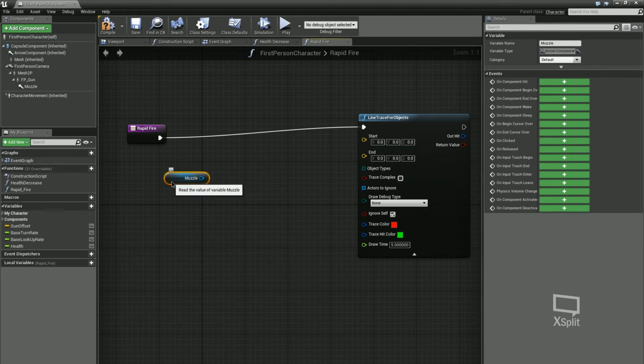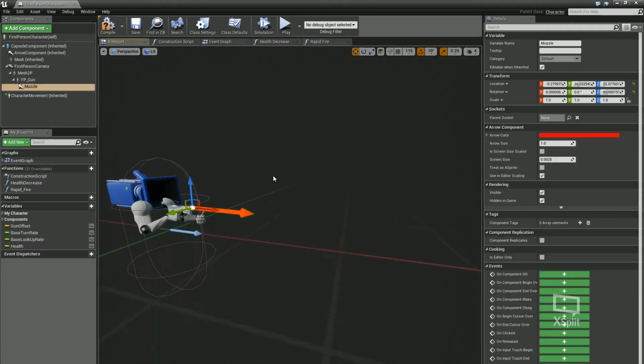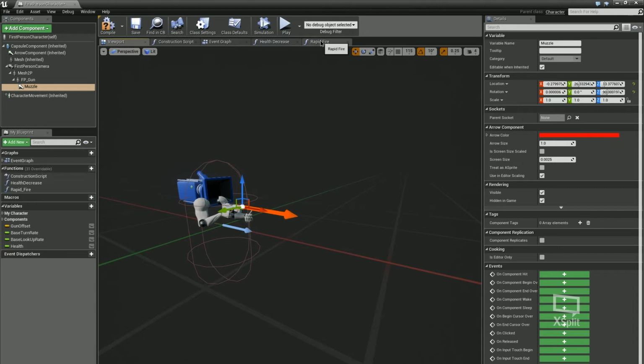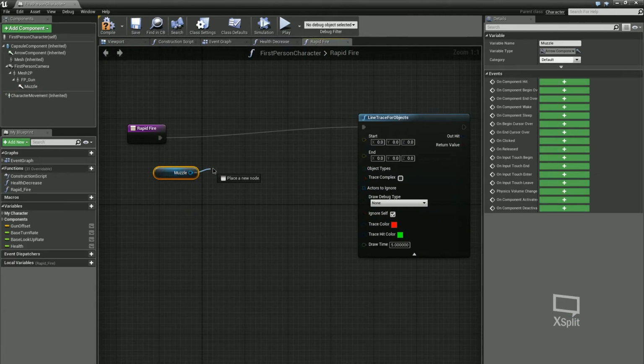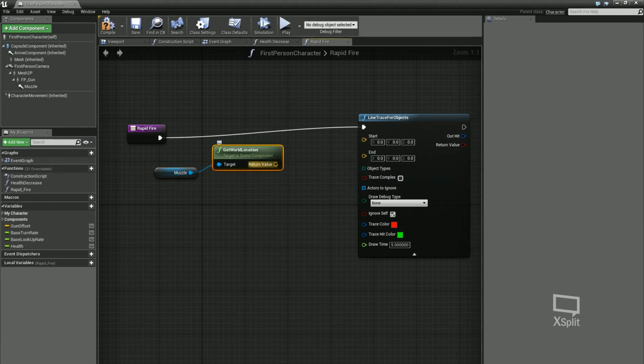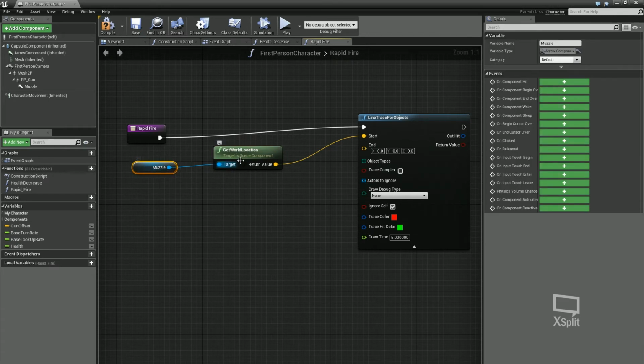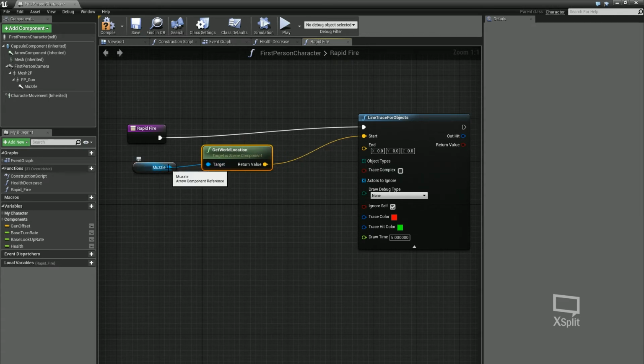So with our muzzle reference, remember, which is just this arrow, what I'm going to do is pull out from that and type in get location. So I just want to get the location, and world location's fine, and that's going to plug straight into our start. Okay, so that's where our line trace is going to start. Then we kind of want to have a direction. Okay, so what direction is it going to go?